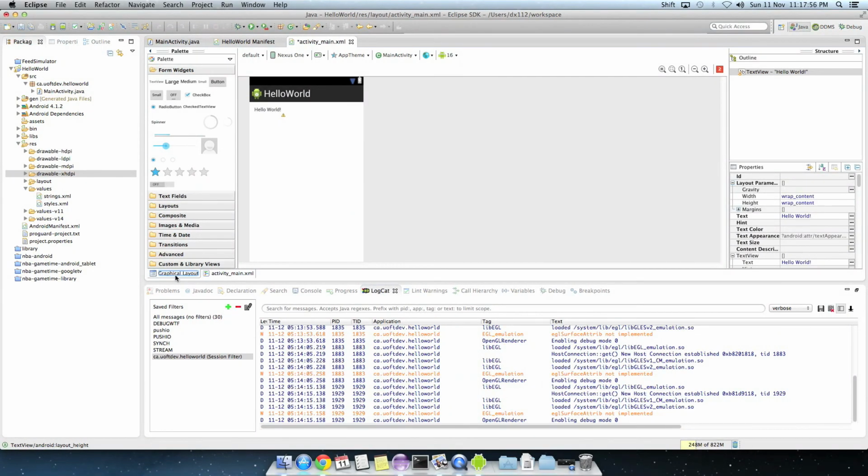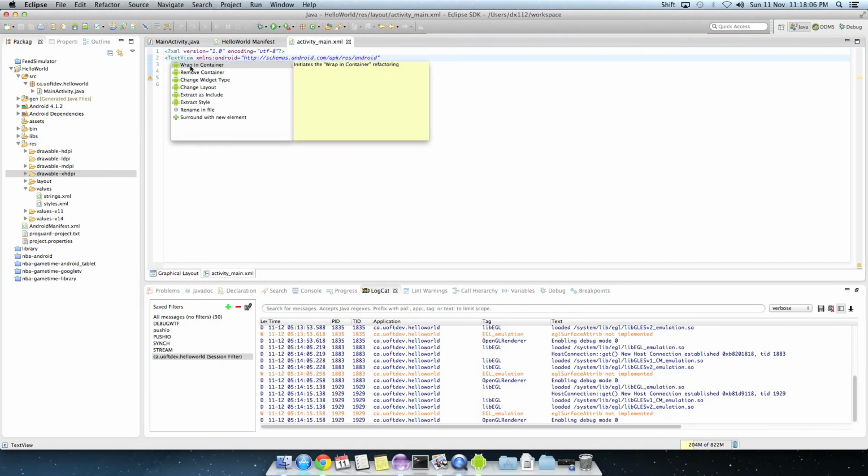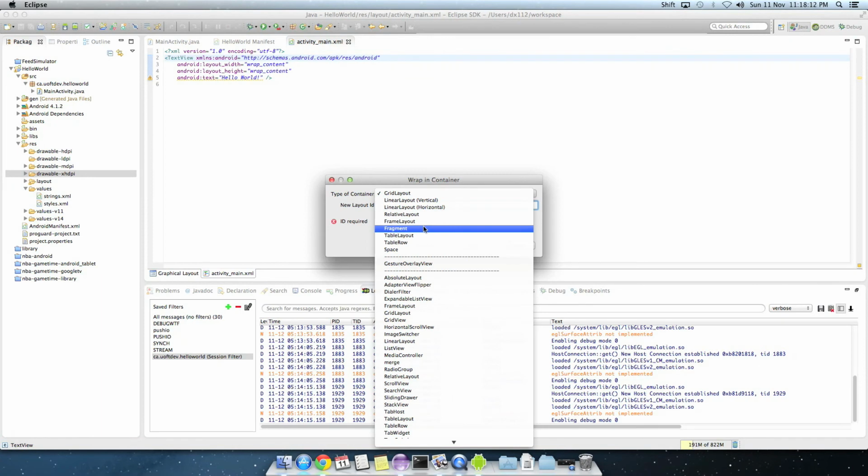But how do I do that? So I need some kind of parent. I need it to be within some kind of container. And then I can tell that container, yo, place me in the middle. So let's actually do that. I will wrap in container. What I hate is Command 1, for those interested. I will wrap it in a container. I will wrap it in a frame layout.